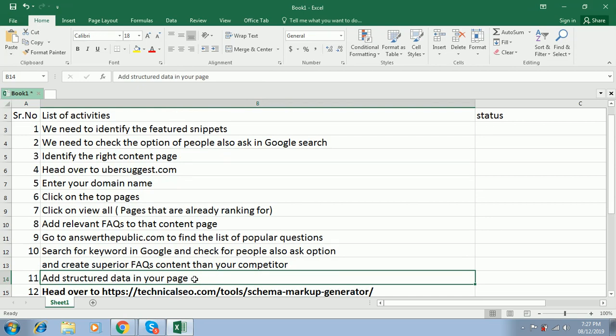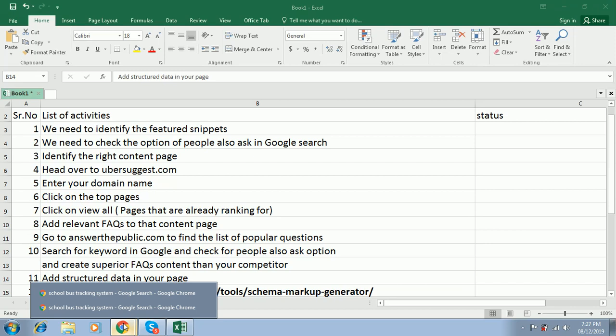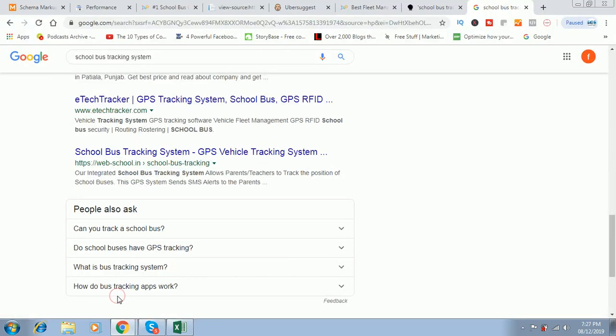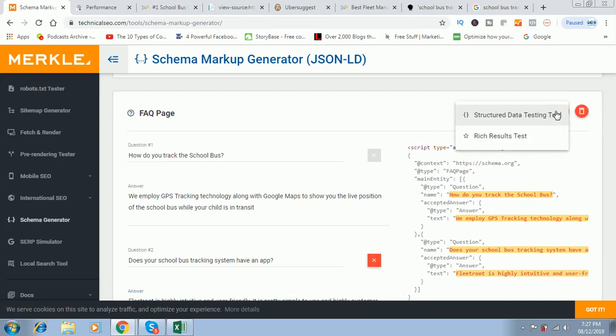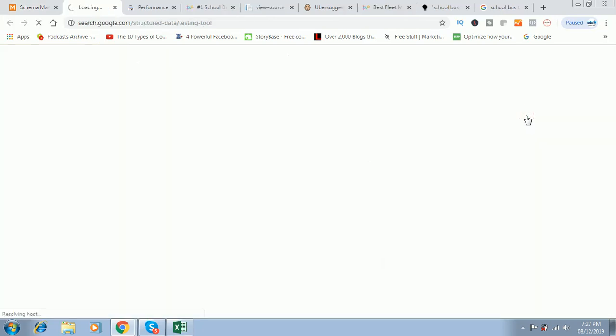Right? Then you have to add the structured data in your page from here. Okay, so I go back to this page or schema markup. So this is the structured data, right? So you have to click on the G icon. Then what you have to do is click on structured data testing tool. You have to see whether the code is as per the standard. Okay, so I click here.